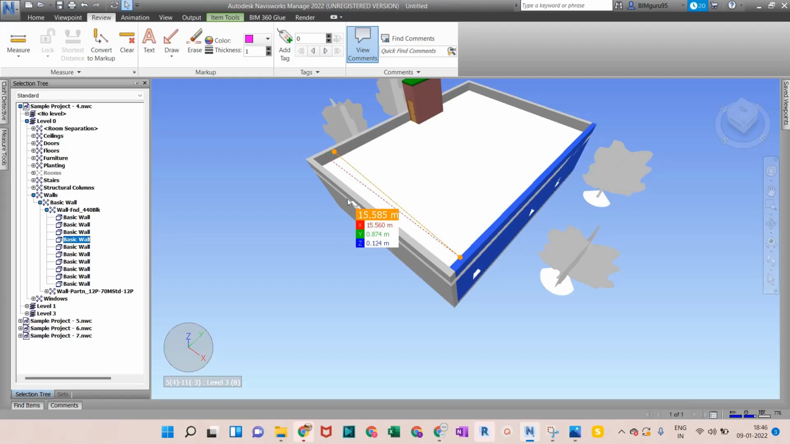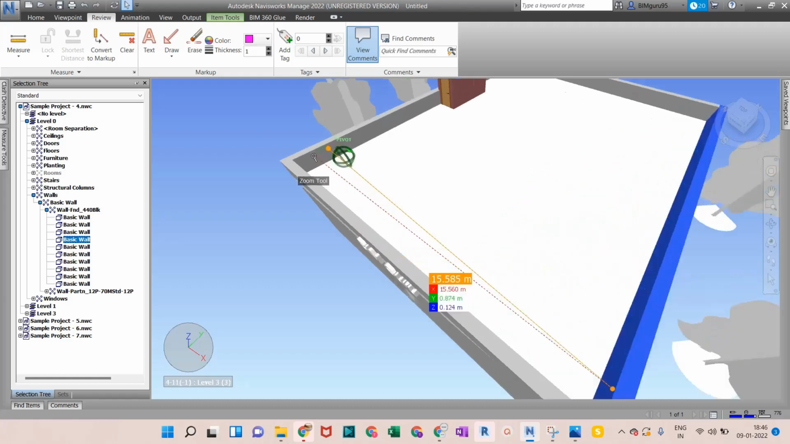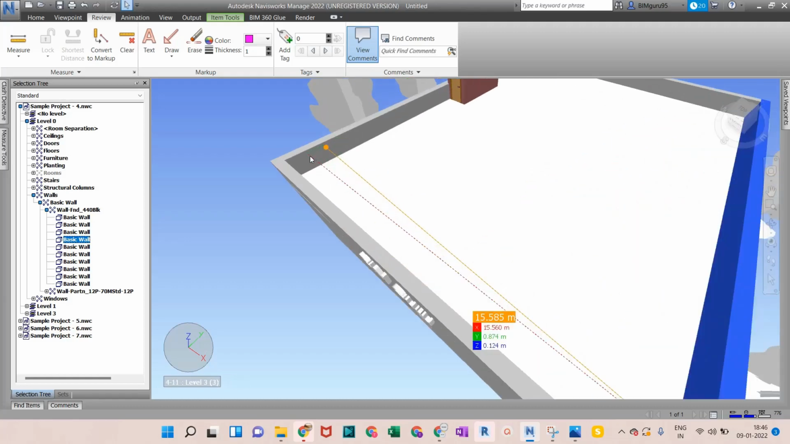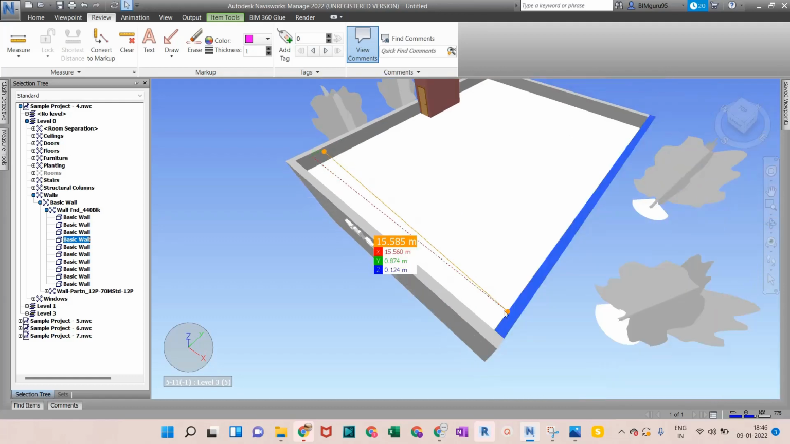This red line means the distance from this wall to this wall, the shortest distance we can consider horizontally in the x direction. If I zoom in right there, you can see this is the green line. It is the distance between this point's projection on the same wall, and this is the shortest distance in the y direction.